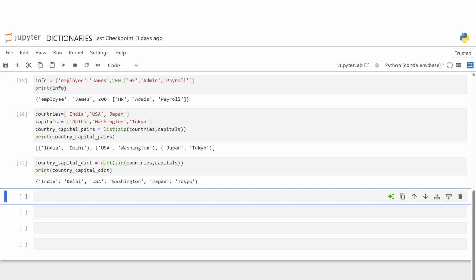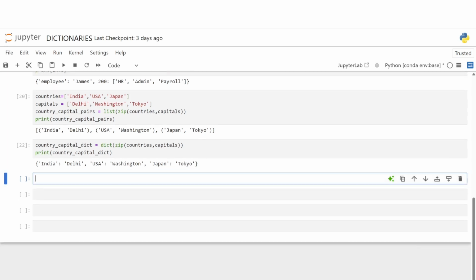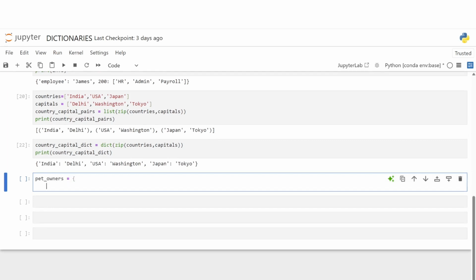Now you can also take some examples for practice at your own end. You can create your own dictionary with different data types. For example, you can take a string as the key and a list as the value, and you can also take a string with a string as the value, or you can take an integer key with a dictionary as a value. So if you want to see, I can show you one more example. Like, let's say pet owners is equal to, let's give a dictionary.